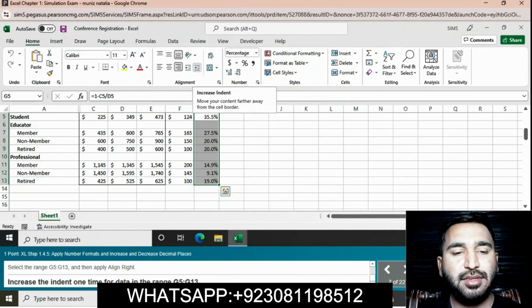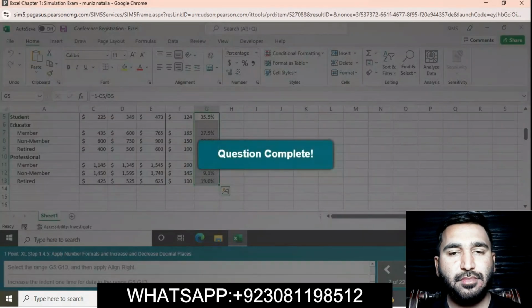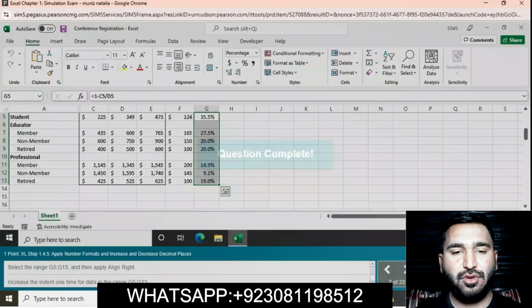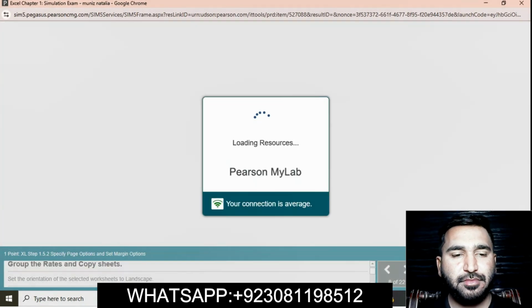Increase the indent one time for data in the range G5 to G13. First we will select this range G5 to G13, then go to the indents and increase the indent by 1. Okay, the question is completed. Now moving on to the next question.